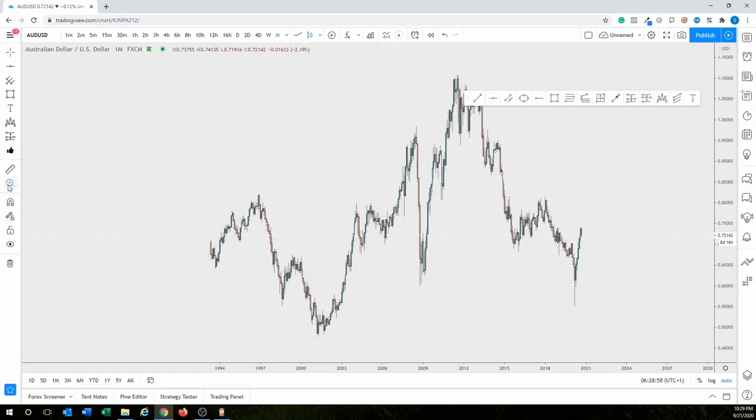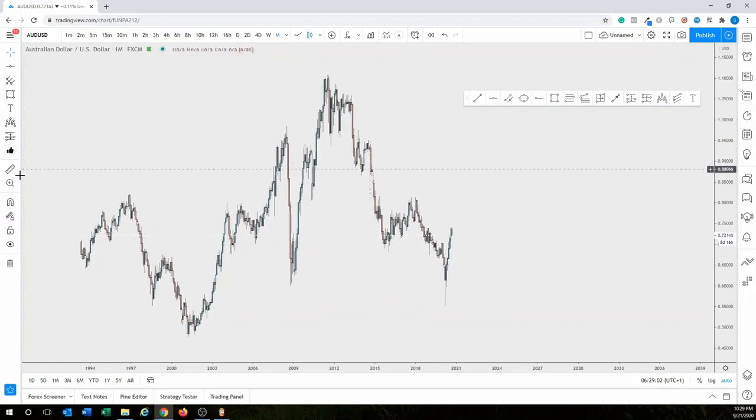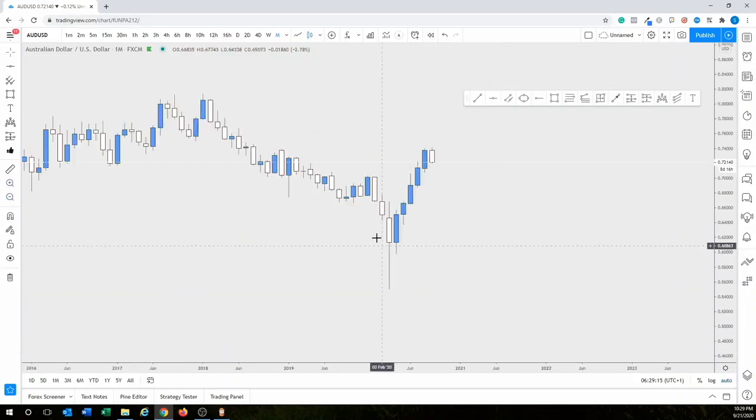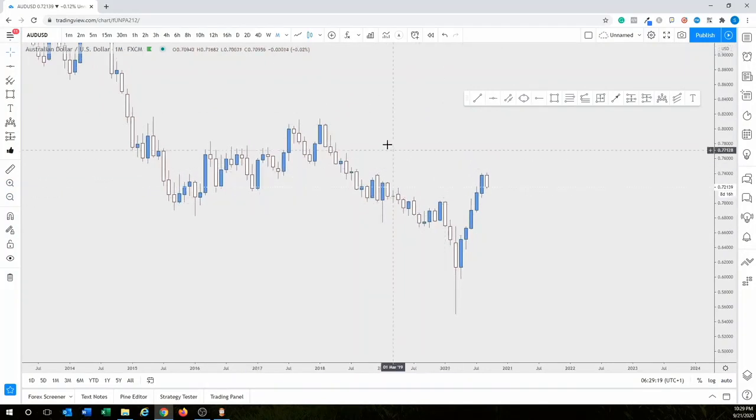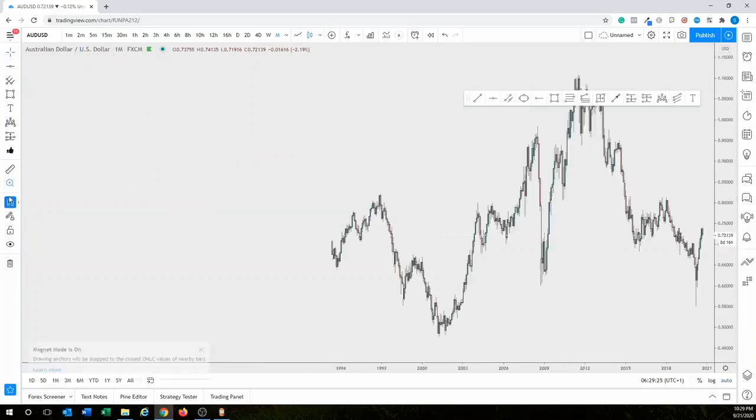This is a zoom tool. So say somewhere on your chart you want to zoom in. You just click that once with your left mouse button, and then left click and hold, drag, and let go, and it just zooms in on that particular location that you highlighted. So there's a zoom in and zoom out.